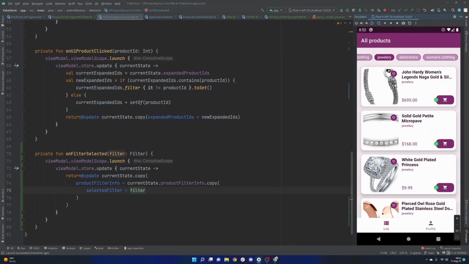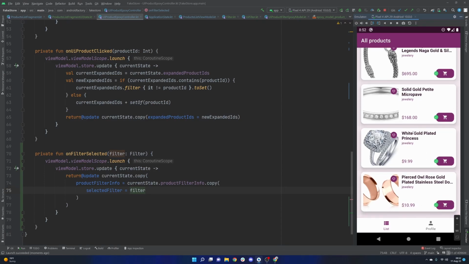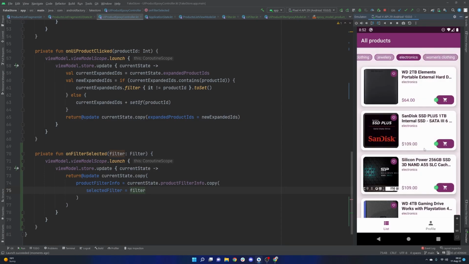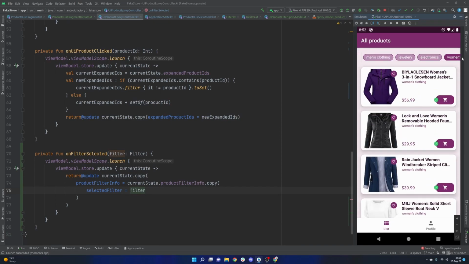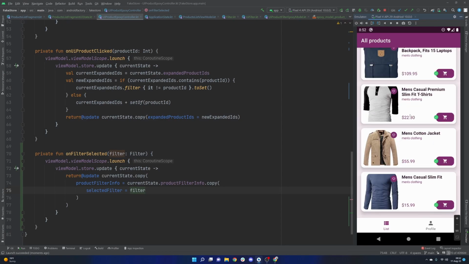So, oh my god, it works. Look at that. Jewelry, jewelry, jewelry, jewelry. Electronics. Okay. Women's clothing. I'm just going to guess that this works. Yes. Okay. Hell yeah, let's go.